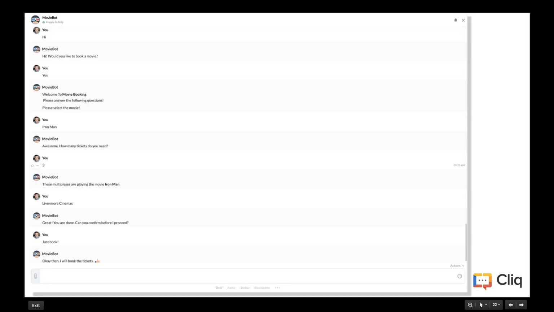So let us take an example of a simple movie booking bot. Now this bot helps users book a movie. So let's analyze the questions the bot should ask the user. The first question would be presenting the user with movie choices, and once the user selects a movie, the bot will show the list of multiplexes that have the movie running. And upon selection again, the number of tickets to be booked, and finally, the bot comes back with a confirmation from the user before booking the tickets.